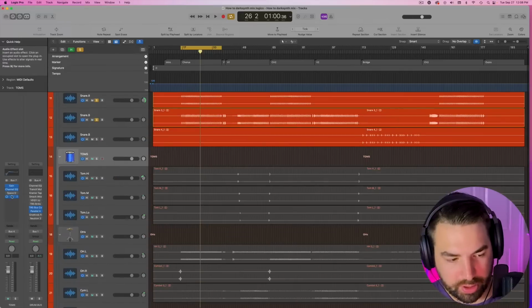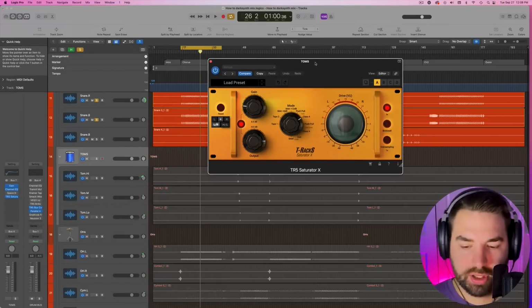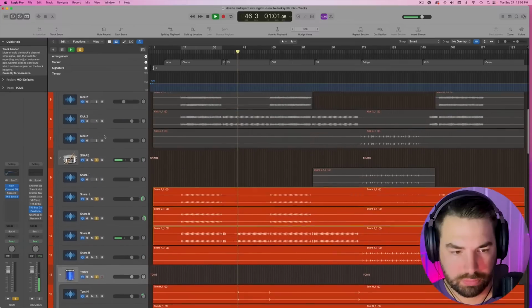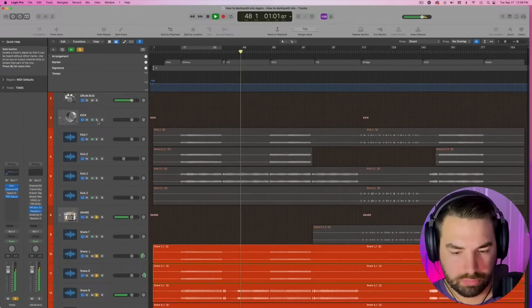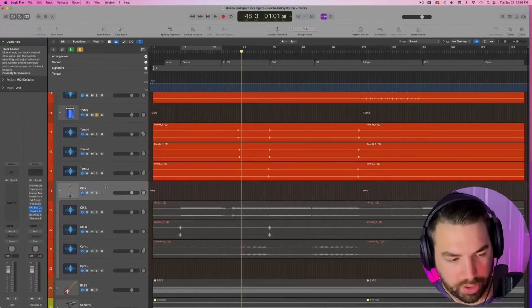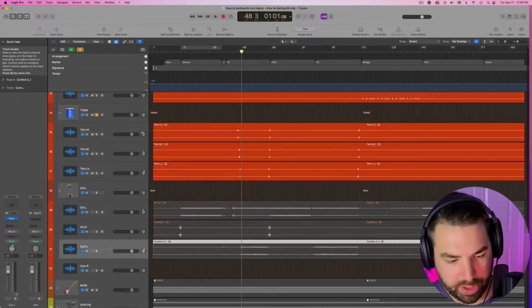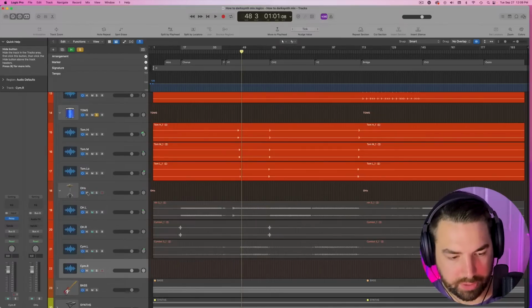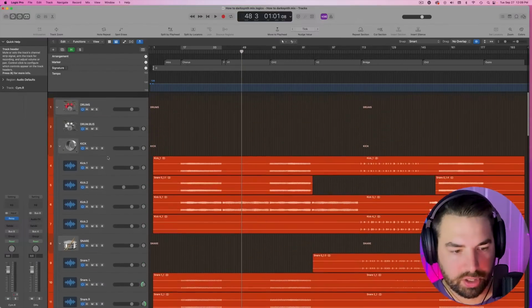Then I have my toms. I don't have much on here, just some EQ right now, and some saturation using the T-Rex Saturator X. Then with the overheads, I'm not really doing anything, just some panning. So then all together, we got our drums.